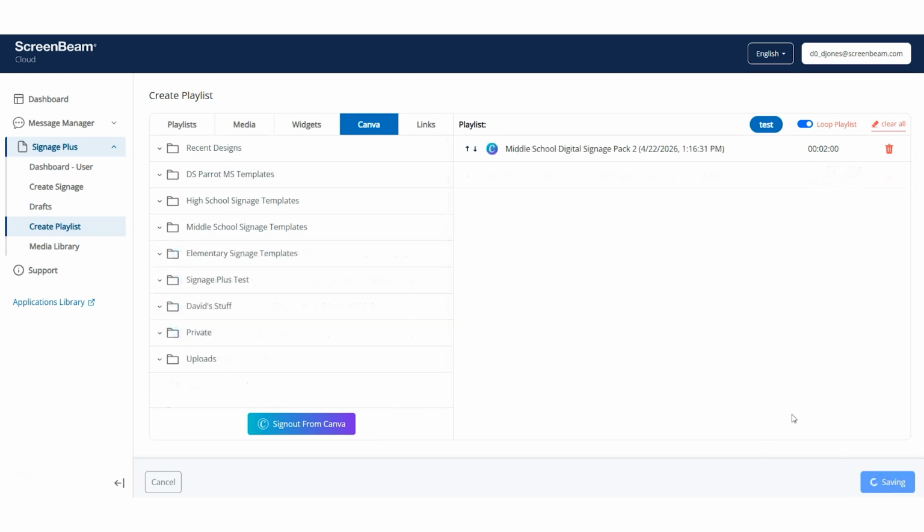Next, click on Save Playlist. If there is an attempt to leave this window without saving, there will be a prompt asking to save or leave without saving. Once saved, there will be a notification that it was saved successfully, and the next step will be to create the signage with the playlist that has just been created.